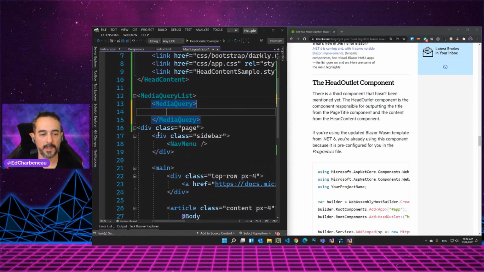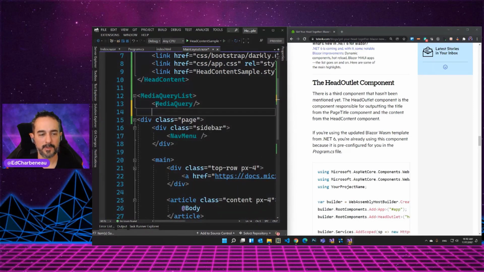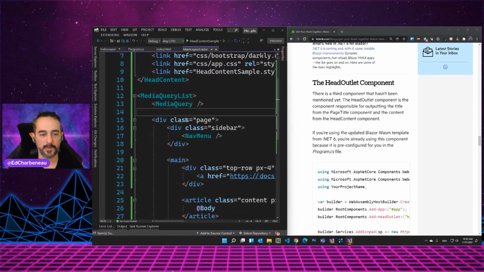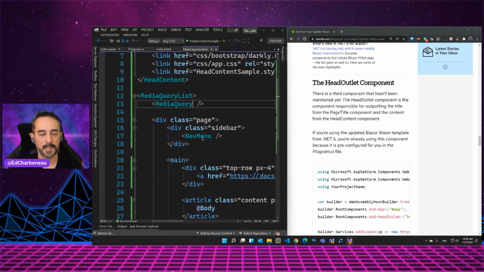So we'll drop a media query on the page here. This needs to be a self-closing tag. We don't need any templates. They won't work for this scenario. And then inside this media query, let's go ahead and adjust the markup a little bit, make sure it's indented properly. And then we need to add a media definition.